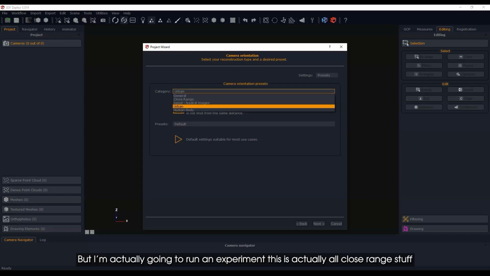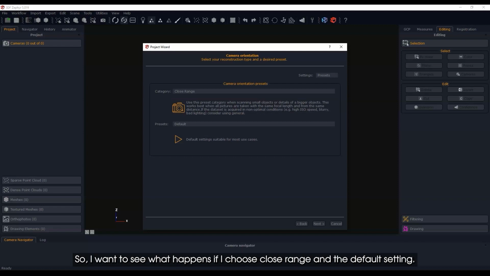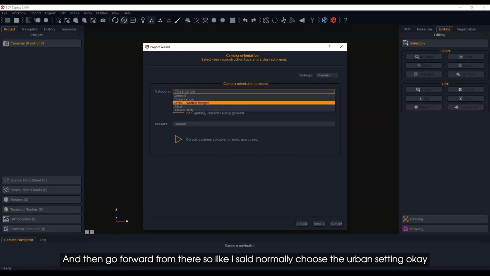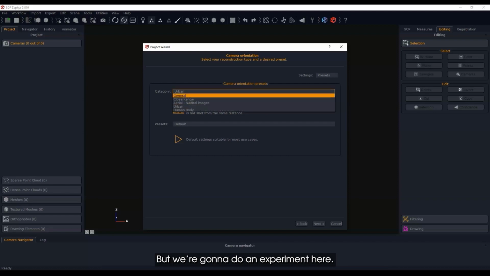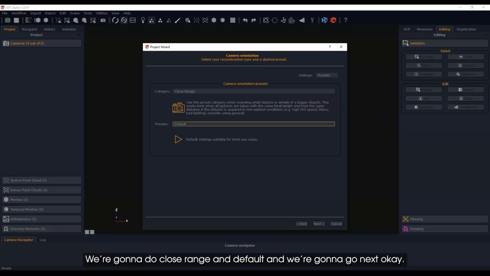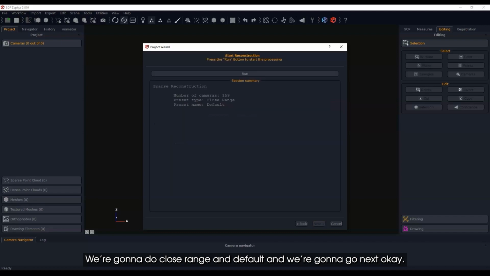But I'm actually going to run an experiment. This is actually all close range stuff, so I want to see what happens if I choose close range and the default setting and go forward from there. Like I said, normally I'd choose the urban setting if you're mixing up a lot of stuff, and each of these presets has different things that it's looking for. But we're going to do close range and default, and we're going to go next.